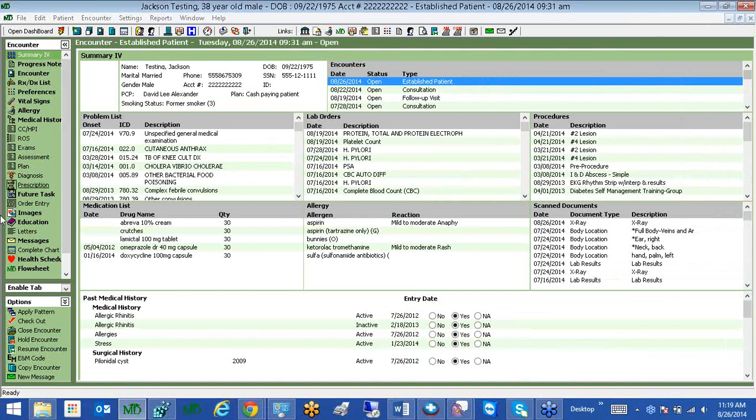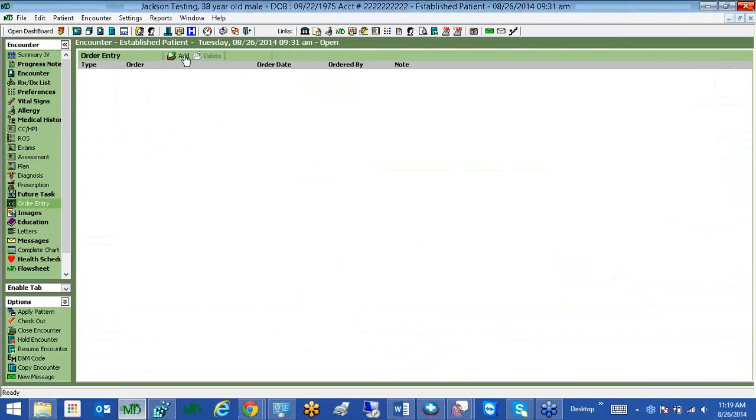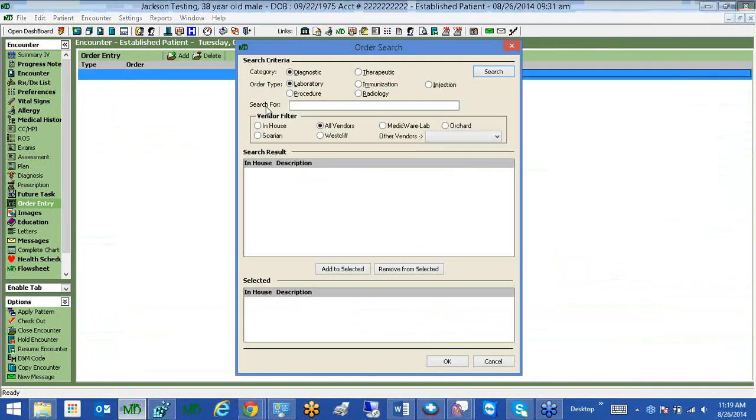To track this information, you'll continue to use the Order Entry tab to order your labs and radiology orders. You can still search by either your in-house orders, for anybody that's not familiar with that capability, or your vendor-specific orders.